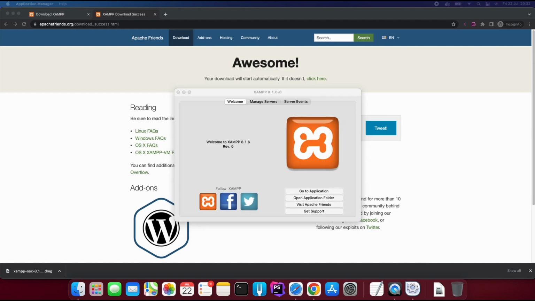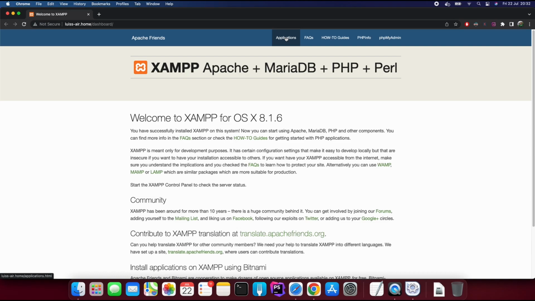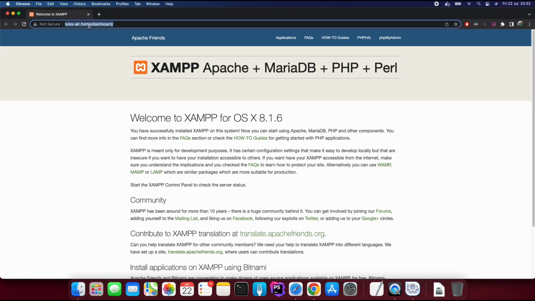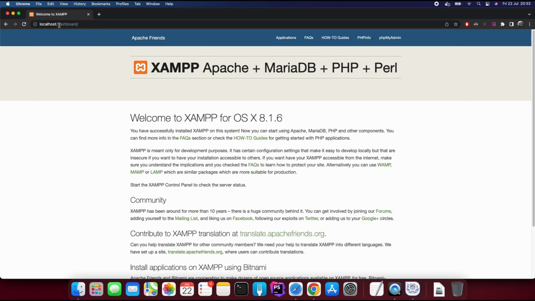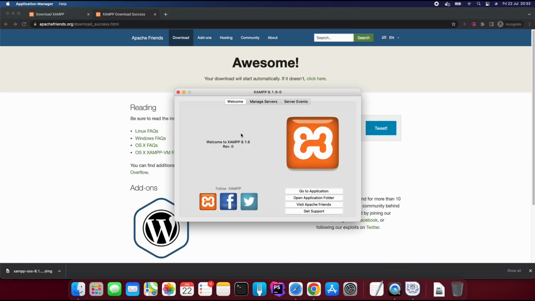You will notice that besides the XAMPP control panel, you should also see the XAMPP web dashboard in your web browser, which means that Apache is running. And actually you can also type localhost in your web browser and hit enter, and same thing. The XAMPP web dashboard will be displayed in your web browser. Okay, so let's close this page and let's get back to our XAMPP control panel.